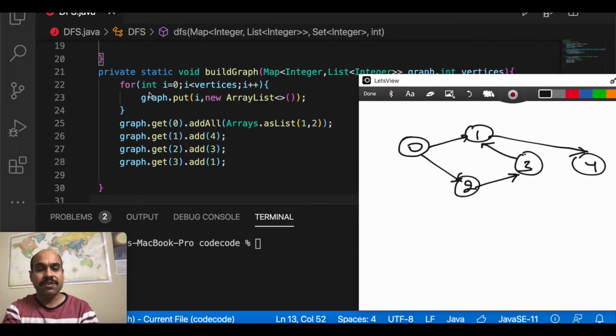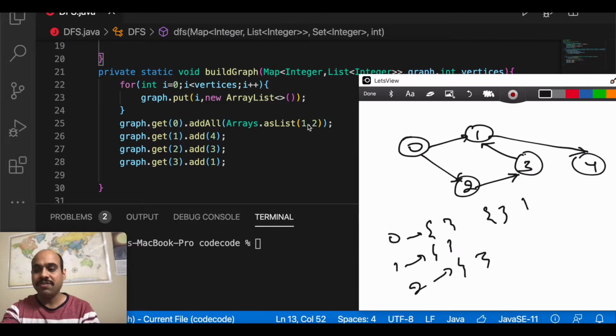And if you see, first I'm creating an empty array list, or empty list of integer, for each vertex. So initially, for example, for the 0th vertex there will be an empty list. For one vertex there will be an empty list. For two, an empty list, like this. Then I am doing graph.get(0). So graph.get(0) will give me this empty list, and I am adding 1 and 2 in this empty list. So now it will become 1, 2. So basically this map is 0 to 1, 2.